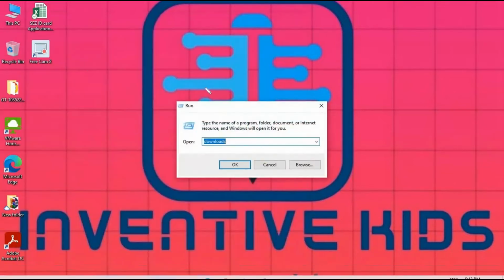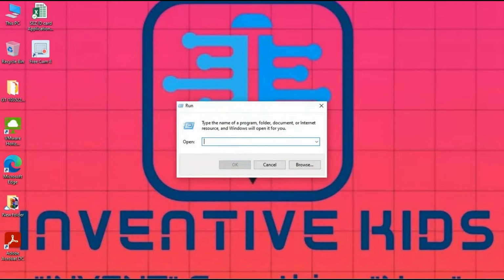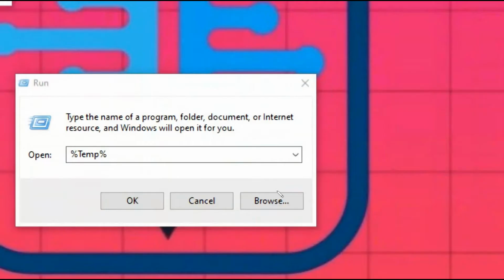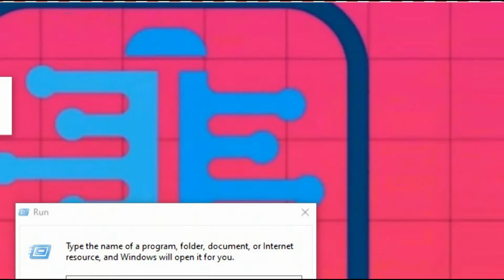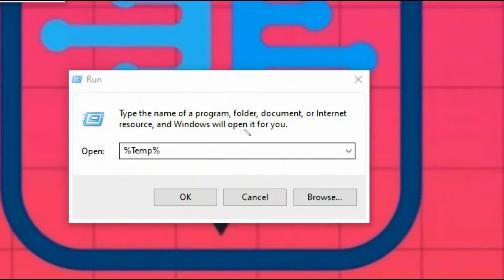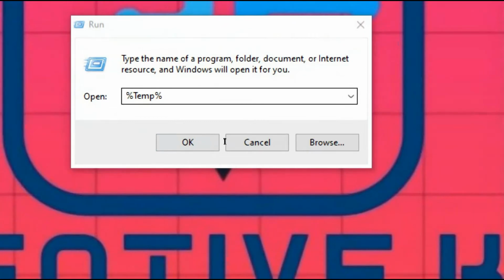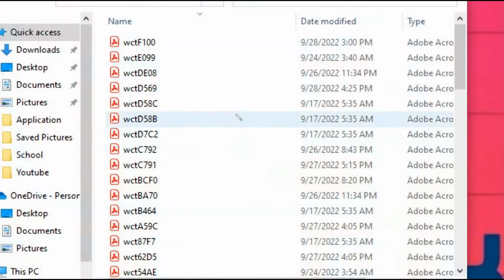So click on Run, then we will write %temp%: a percentage sign, a capital T, E, M, and P, and then again a percentage sign. So you have to write this keyword to the computer, and then we will click on OK.